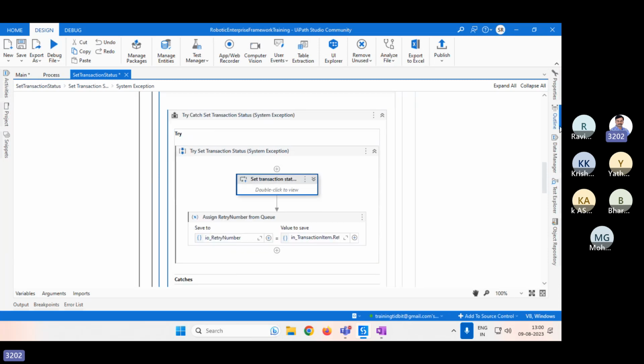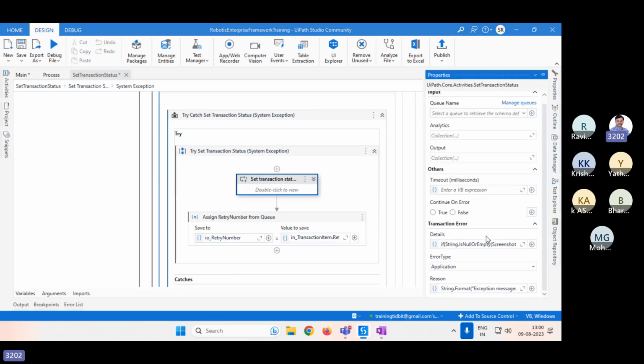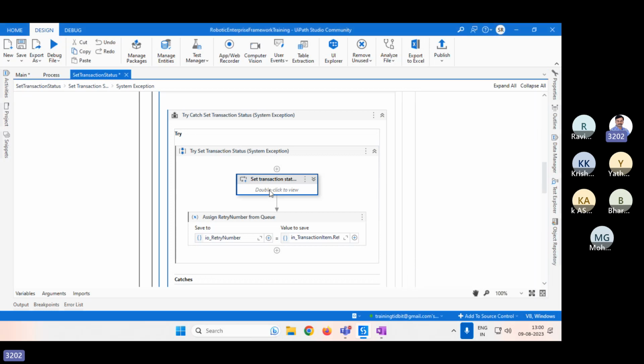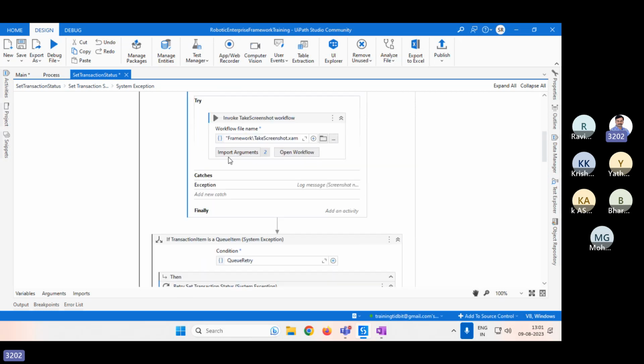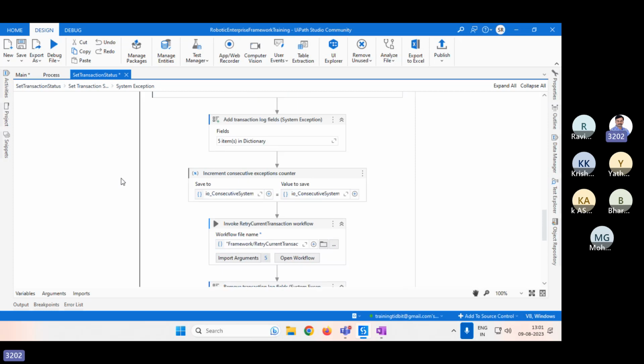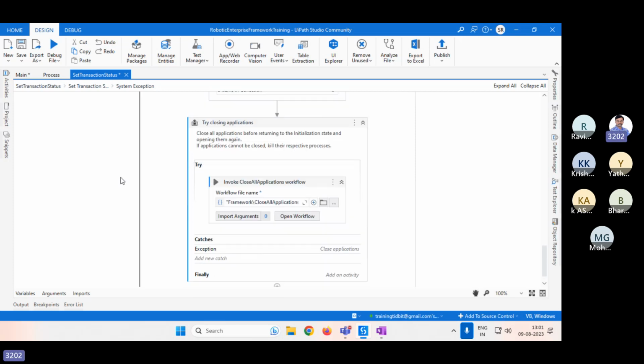And in case of status updation, it will change to application, right? And we can add the screenshot path also into that, and we can open the screenshot and see it in case we are not sending any email notification. In case we are sending an email notification, we can attach the screenshot and send it out. And also, it will close all the applications.